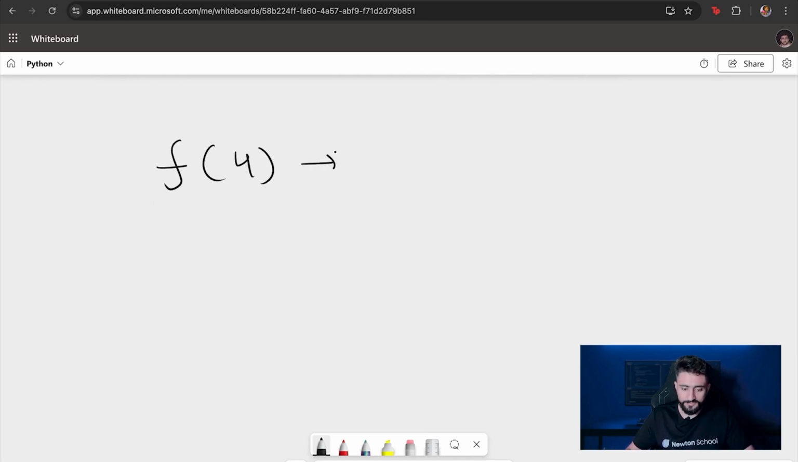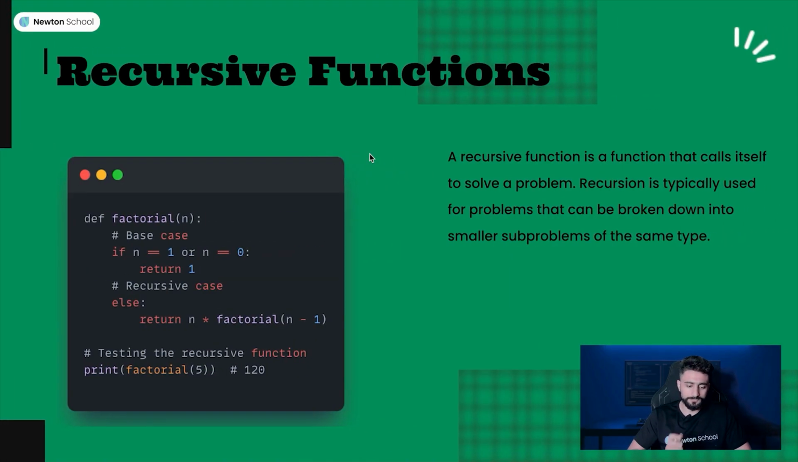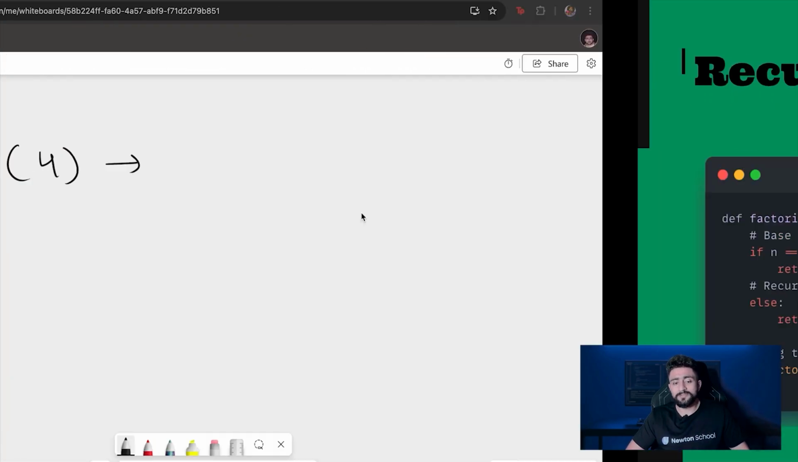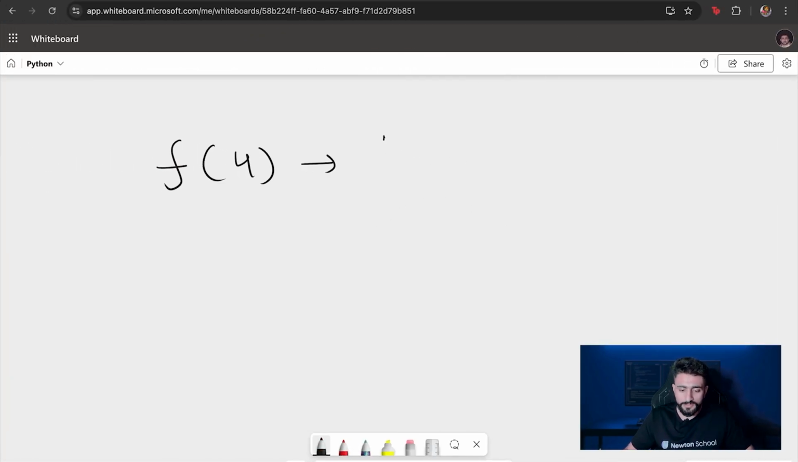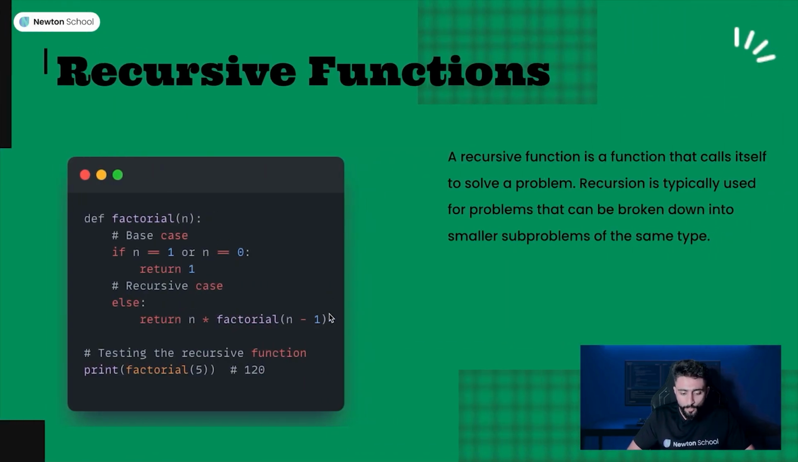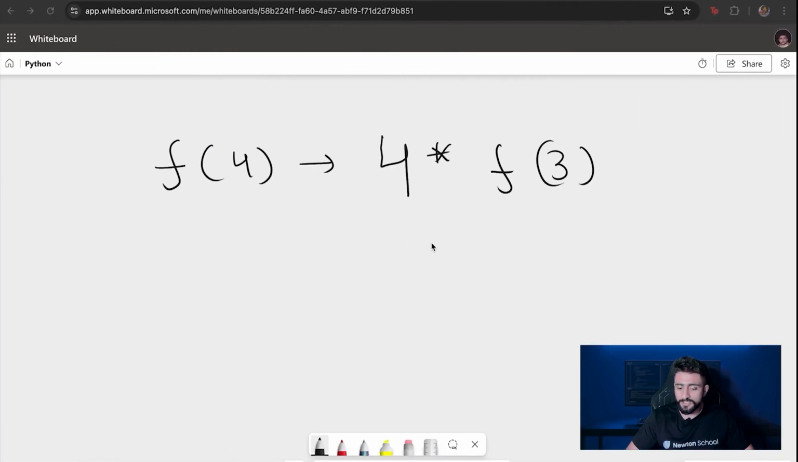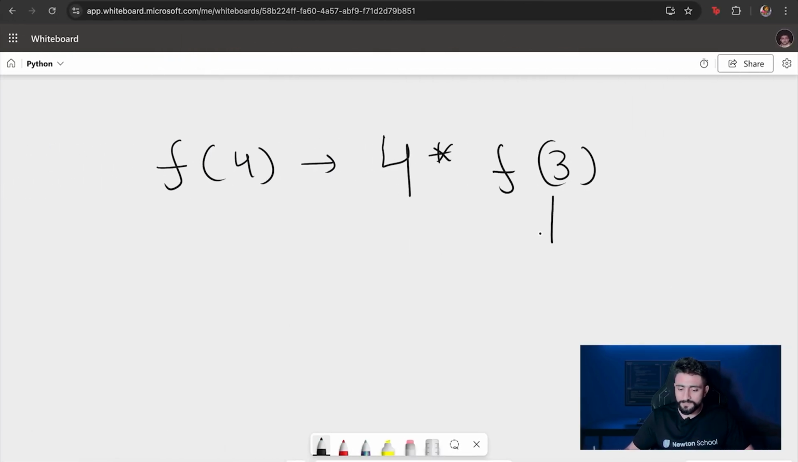let's say you call this function with value 4. Is n 1 or 0? No. So you are calling it again with 4 multiplied by factorial of 3. Then the call will go back to the same function. Is n 1 or 0? No. Then it will again return 3 multiplied by factorial of 2.